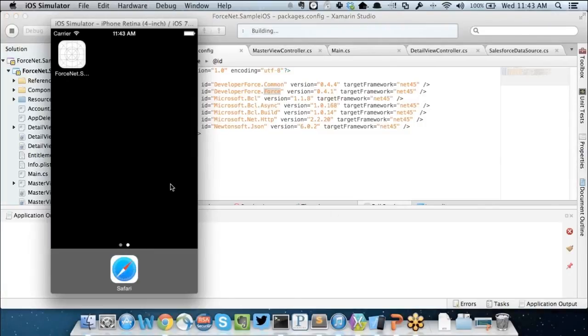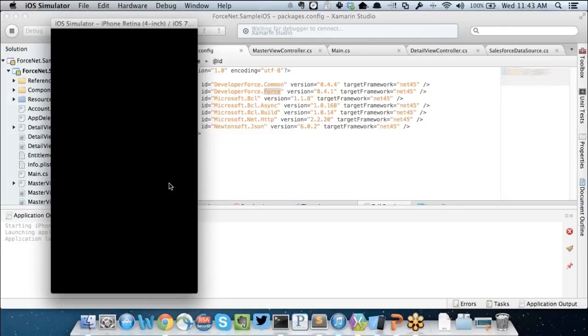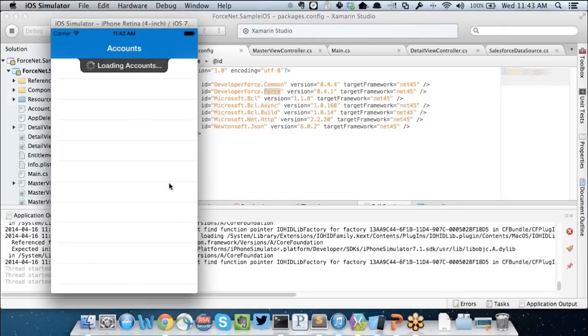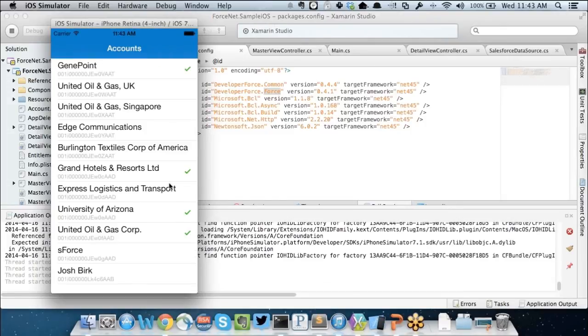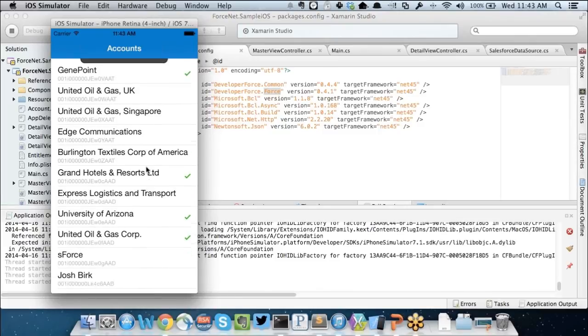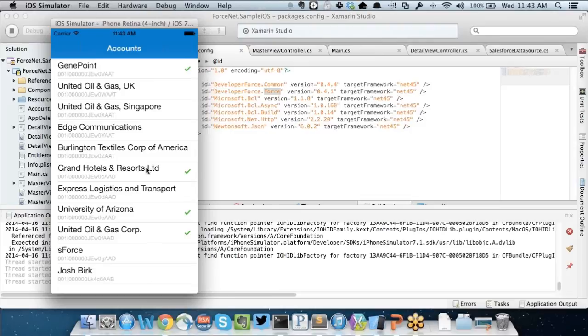And you'll see that the iOS simulator is going to pop up. It's going to make a call out to the Force.com APIs. And you can see we're returning back these accounts. So the nice thing about this is since we've used portable class libraries, since we've made sure that this is compatible with Mono .NET, you can use the same code and the same skills and the same experiences you have as a .NET developer to now build experiences that integrate with Salesforce on an iOS and Android device.